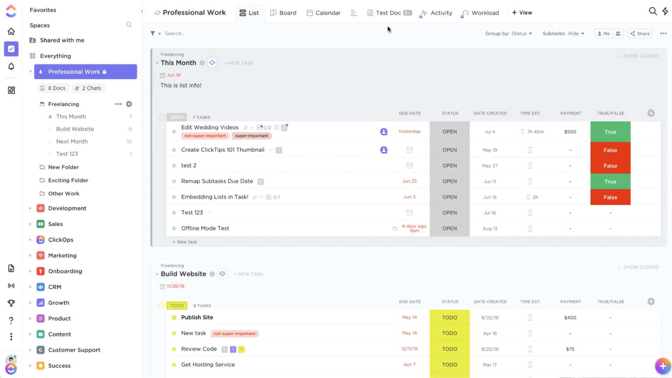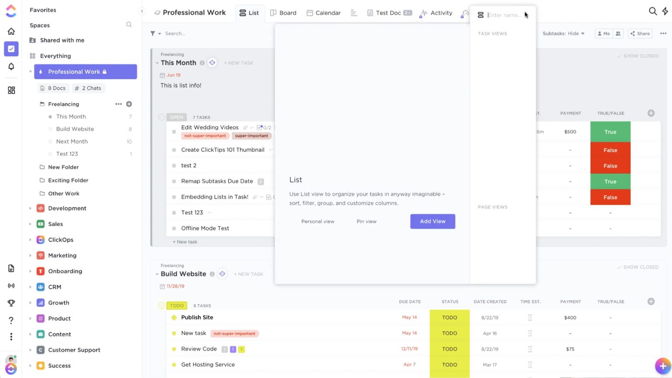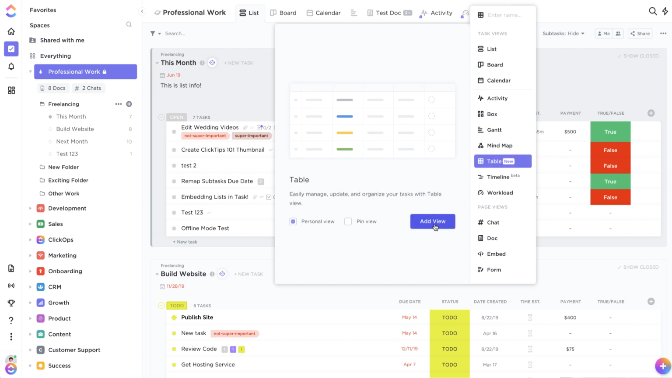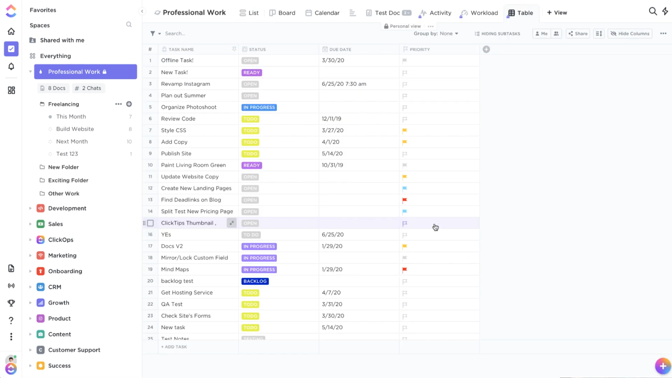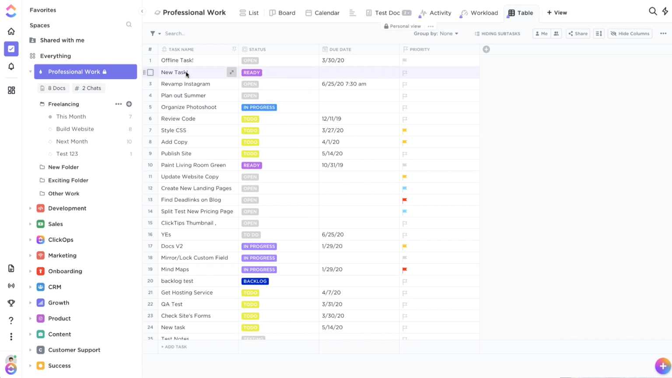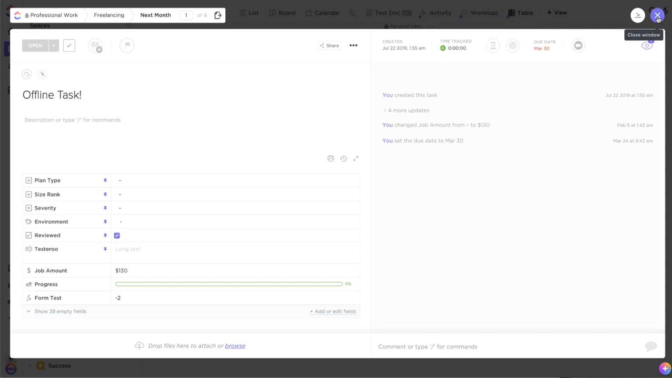So if you've been looking for a database-style view in ClickUp, look no further, because we finally added table view. To go ahead and create it, you'll come up here, click Add View, come down to Table, and add it. Now, table view is great because it gives you a really condensed view of a lot of information very quickly. As you can see here, we have all of the tasks that are in my space. And to jump into tasks, you'll just click this little button right here to open them up.